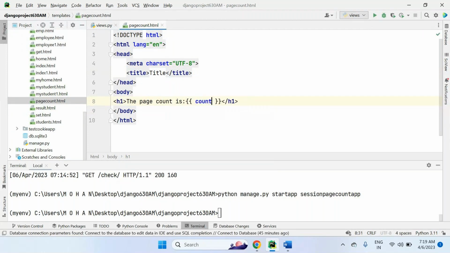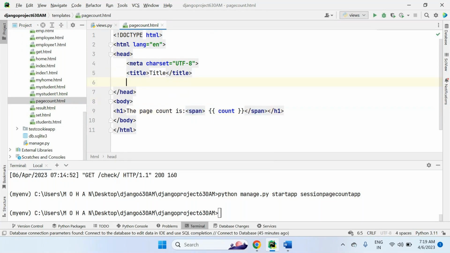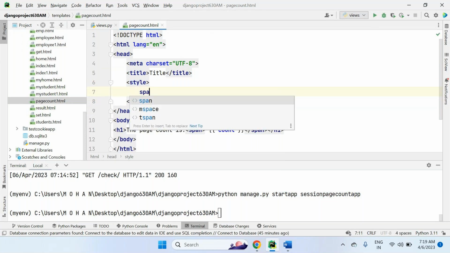I'm providing this count value in a span tag. Span means inline element. Only the count value I want to style. To add styling in the head section, what tag do we have to use? The style tag. I'm applying styling for span.